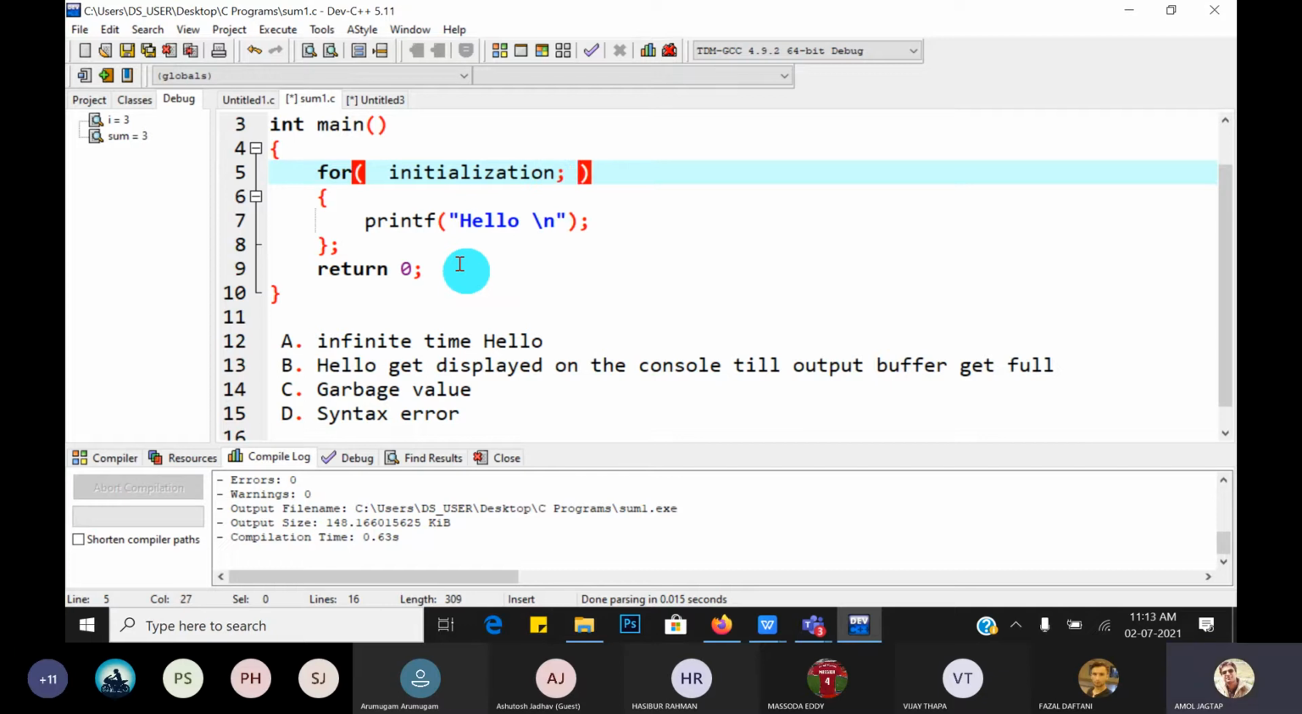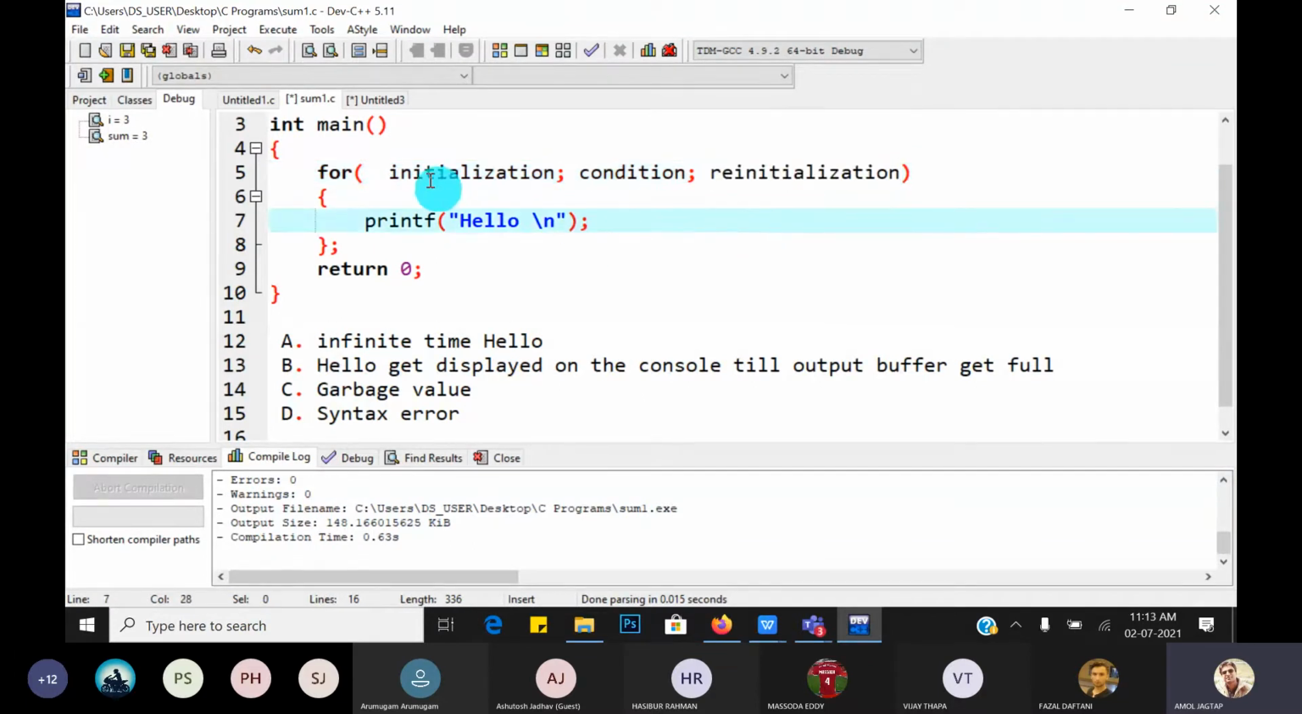Then semicolon, then condition, or it is called an expression, and then reinitialization. Reinitialization means what? It is maybe an increment or decrement operator. Most of the time we use increment and decrement operators, that is i++, i--, j++, like this. So this is the general syntax and this is the body of the for loop.